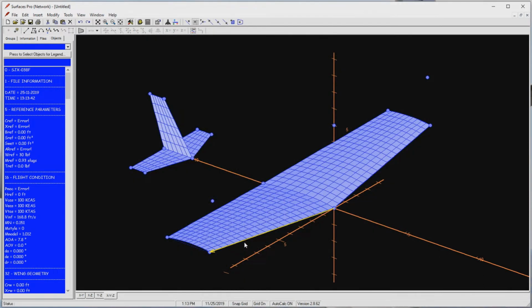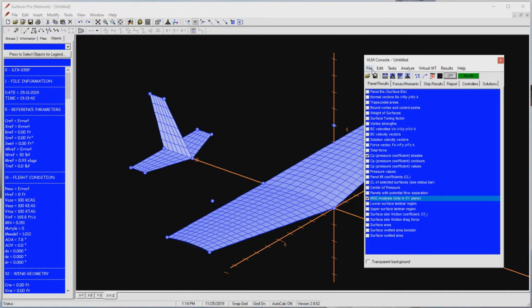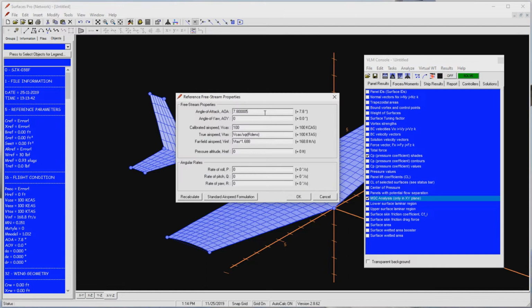The aircraft I've come up with is almost ready for its first run using the vortex-lattice solver. Let's open the form that allows us to run the solver. It's called the VLM console. VLM stands for vortex-lattice method. Let's press the freestream properties icon to see what the current angle of attack, airspeed, and altitude settings are. The current angle of attack is 7.8 degrees. Let's change it to 2 degrees. The current airspeed is 100 KCAS. Let's leave it as that.